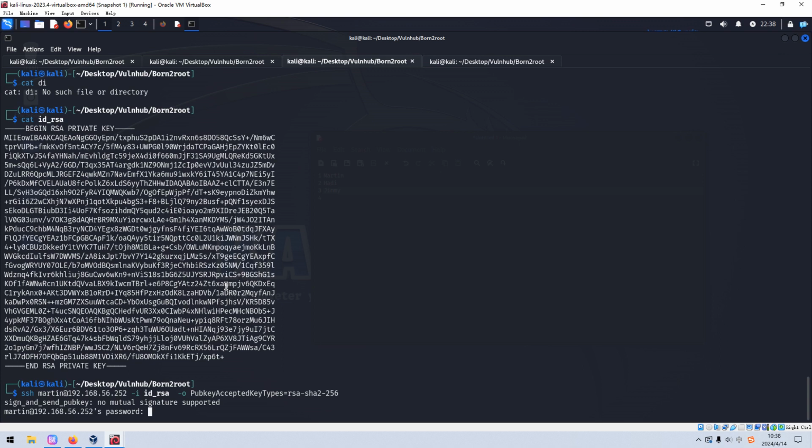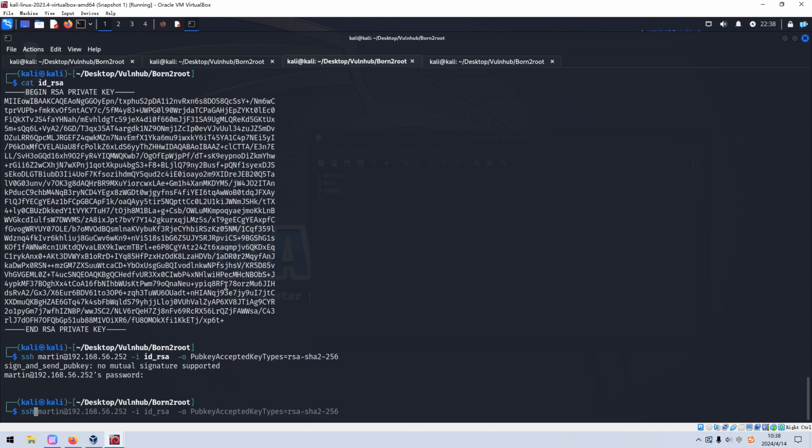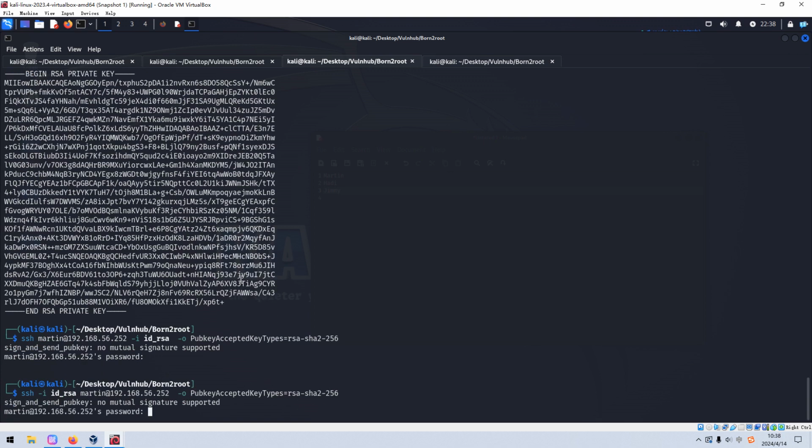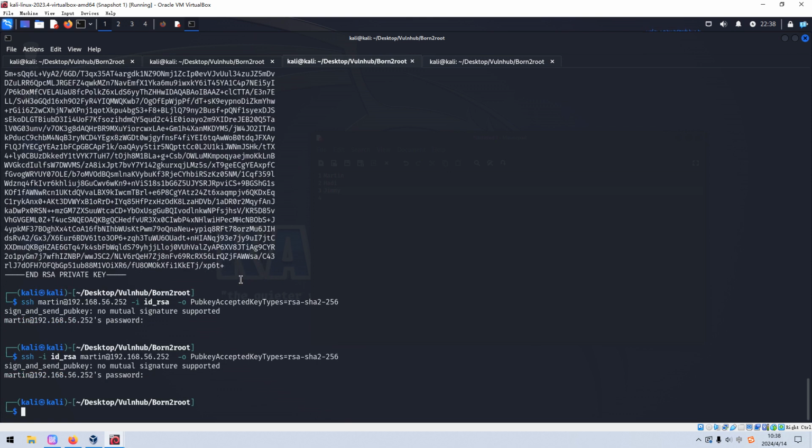However, not working. Interesting. SSH with id_rsa and Martin. Put it in here. No mutual signature supported. Very weird, because when I did the machine the first time, I used this option to solve this issue. However, this time it is not working. Very weird. I need to fix it.